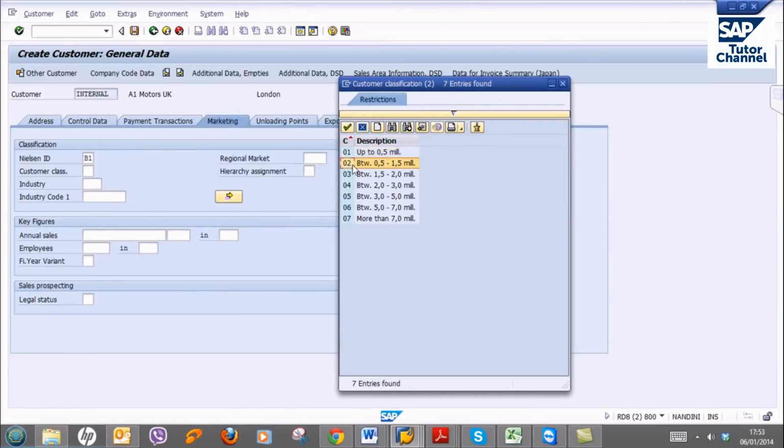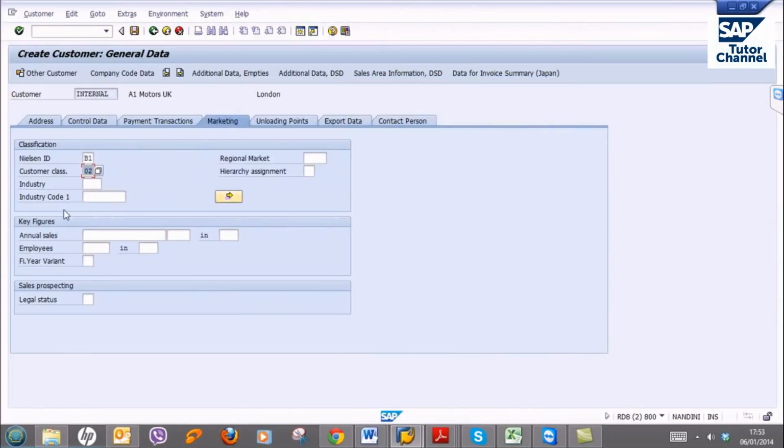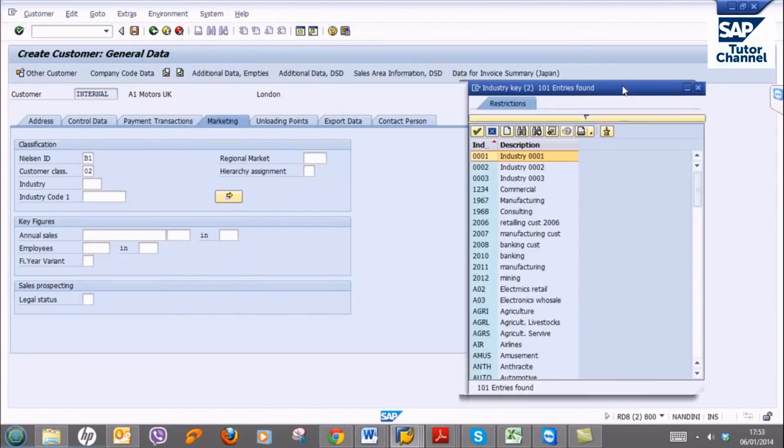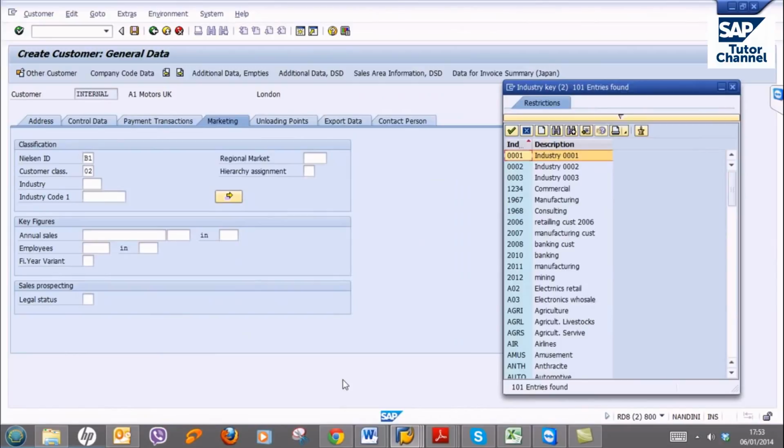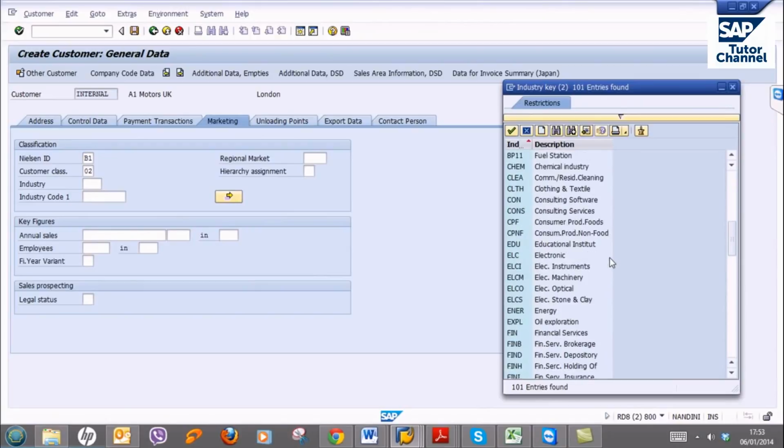Customer classification, these are the extra information which, if your client wants to give this information, you can tell the client that this is the information which is available in the SAP system. So if he wants, for industry, you can give the industry of the customer, which industry the customer belongs to. So let's say you can choose from here.